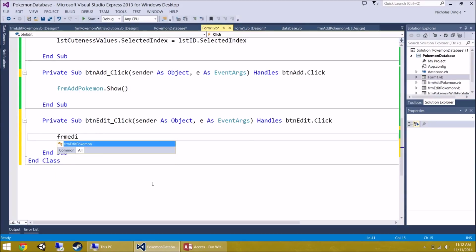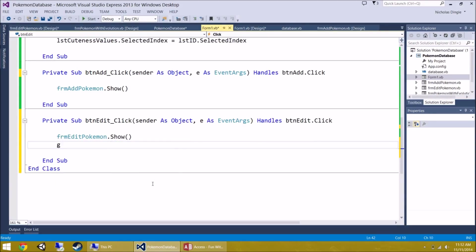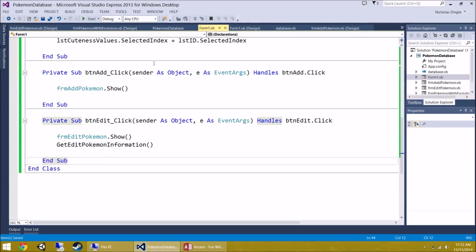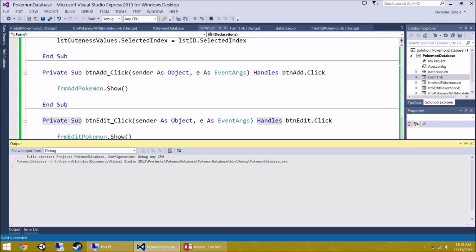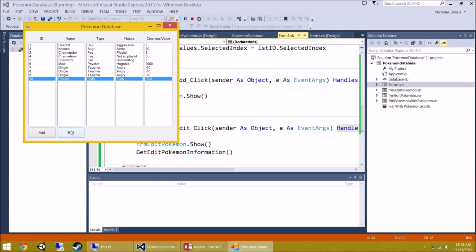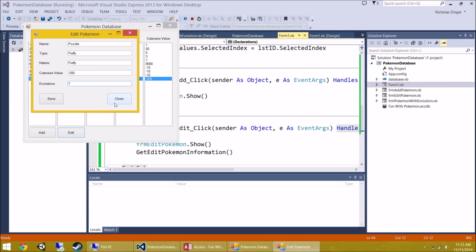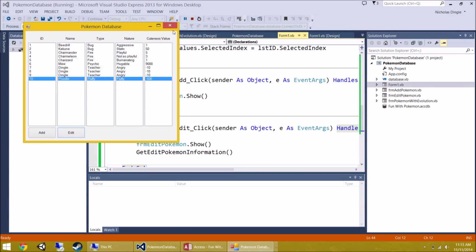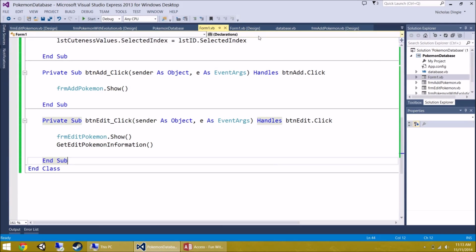So let's show the edit form and then call on get edit Pokemon information. Let's press play. Hope this bad boy works. Select one, edit. Perfect. Okay, so there's no code under this button yet, and that's going to be the next bit that we have to do, unfortunately.